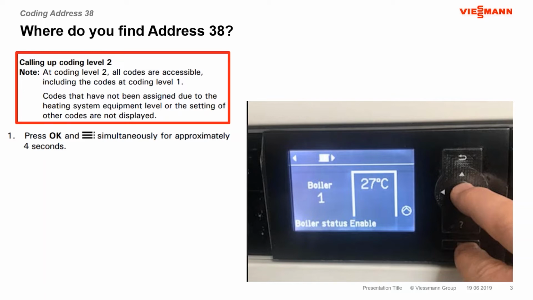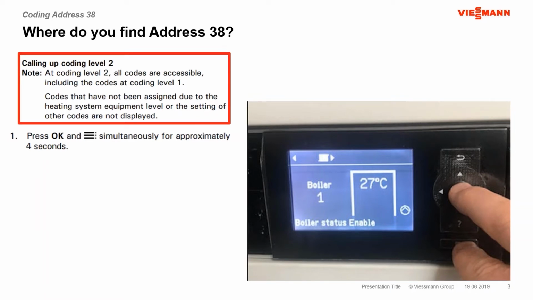So the first thing to get out of the way here is some confusion sometimes with coding levels. Coding level 1 and coding level 2. Coding level 1, anything you do to change a value in a coding level 1 area will make the same change in that address in coding level 2. It's just that coding level 2 has more accessible addresses. Coding level 1 is a bit of a watered down, more of a startup type of coding to make any simple adjustments. Coding level 2 has all of the values specific to that particular boiler.